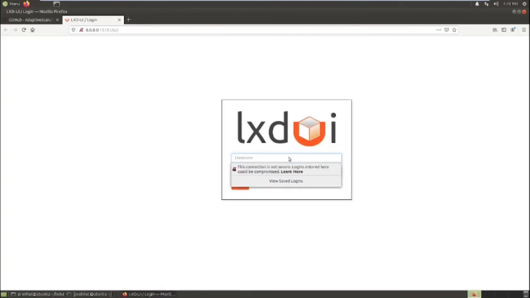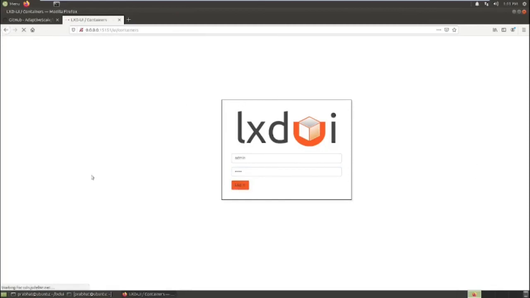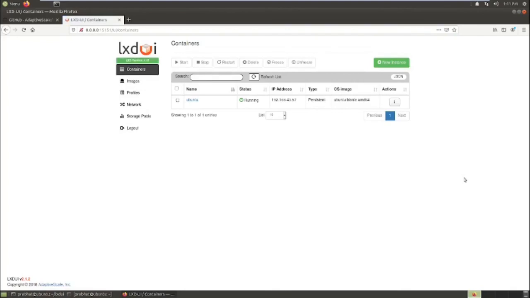Now the default username and password is admin and admin. So username is admin and the password is also admin. So now hit login. I'm gonna save it, and yes, now you have a running graphical container management system, which is LXDUI, and you can see you have one instance of Ubuntu which is running here, and it has got an IP address of 43.57.